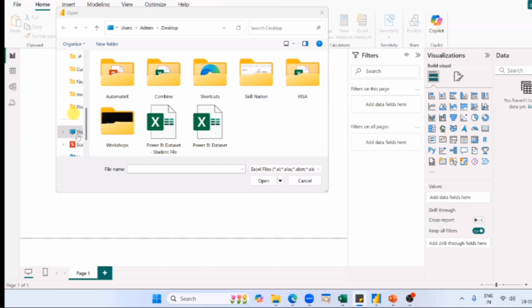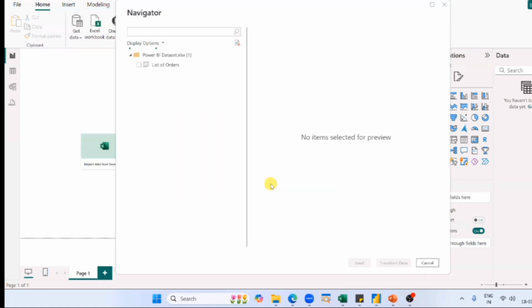So go to your download folder and you will find it there. I will select the Power BI dataset, the one that I am having, and click on the open button. So I've selected it and I will click on the open button. When I click on the open button, I will be having a dialog box which says Navigator.